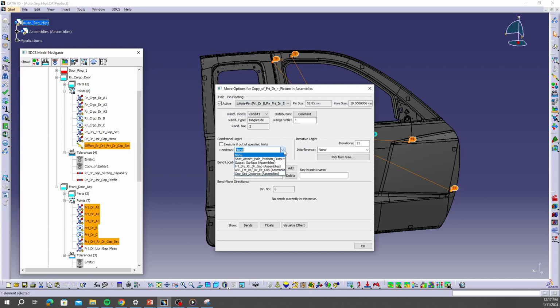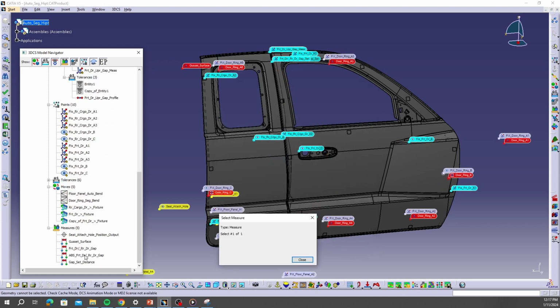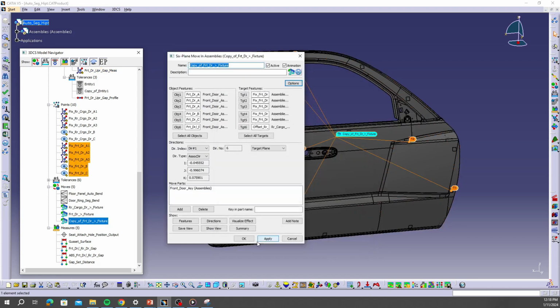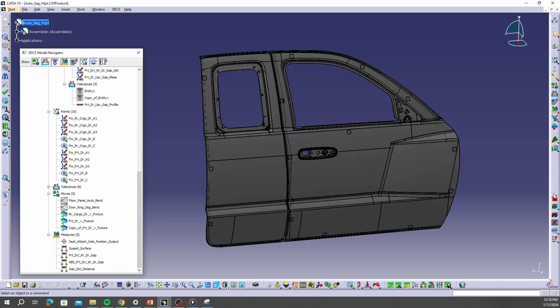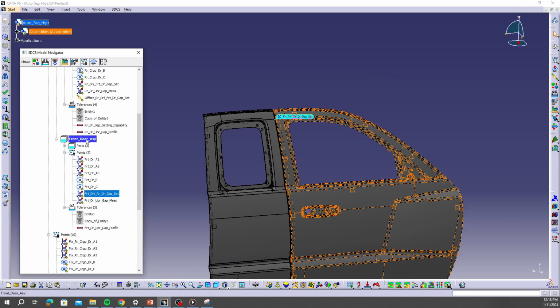I've got to select the condition, which is that measurement. Now you can pick from here in the drop down, or you can also just select pick from tree, find the measurement in your tree and select it, either or. And then, yep, just select execute if out of specified limits. And that's all there is to it. So I'm going to update my model and just point out one other thing.